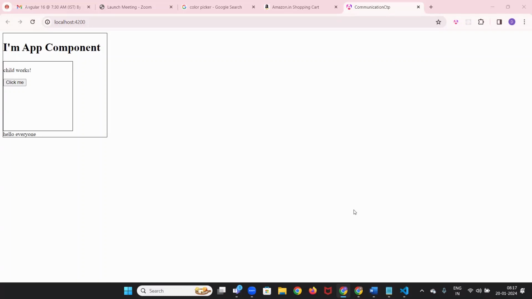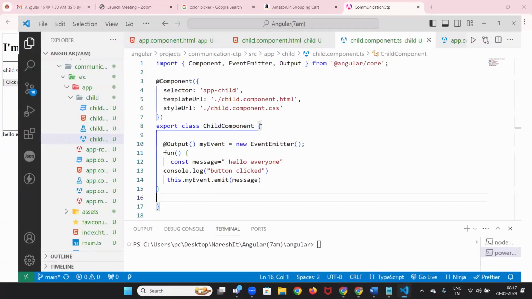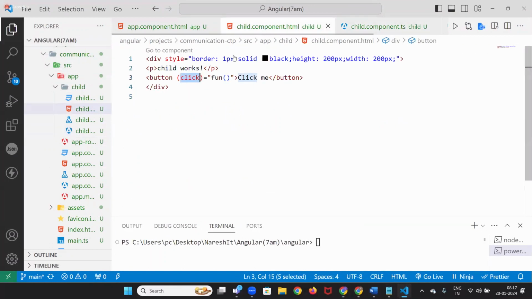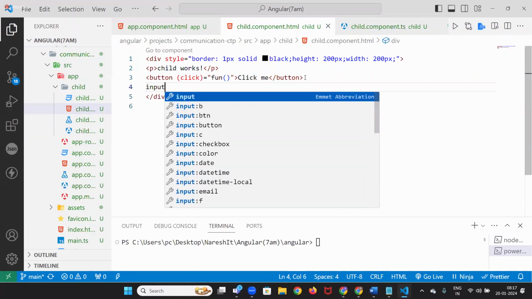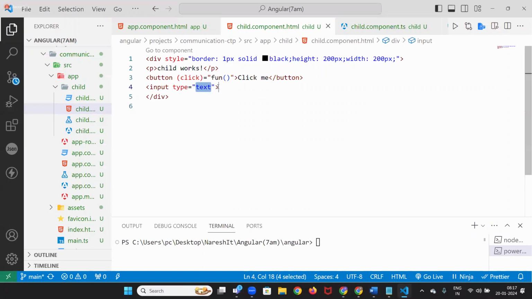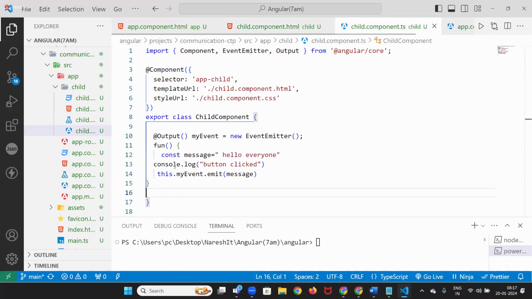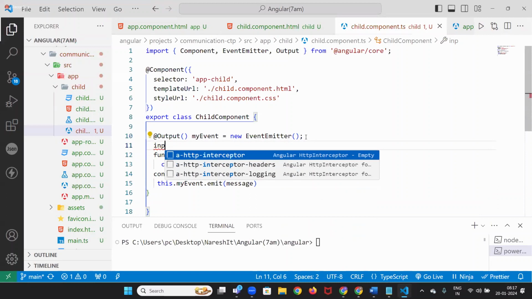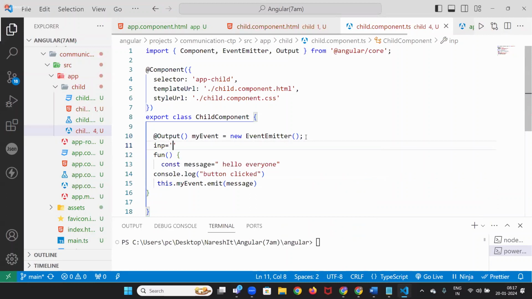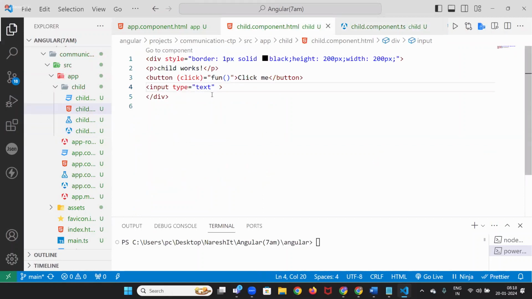Now next, let's do one more example, sir. Here let's put a simple input box. Inside this input box, I will write something, and that value will be stored in the child component's inp. So I'm giving inp initially something empty. And how will both be connected, sir?